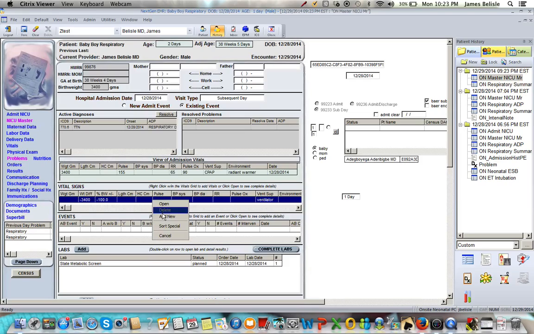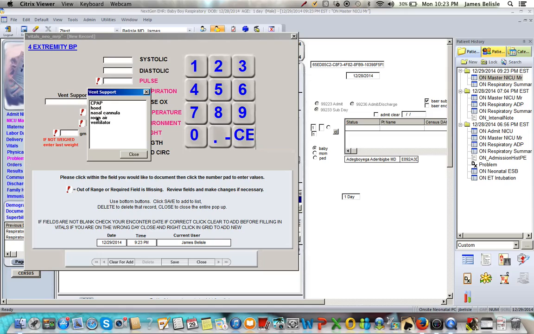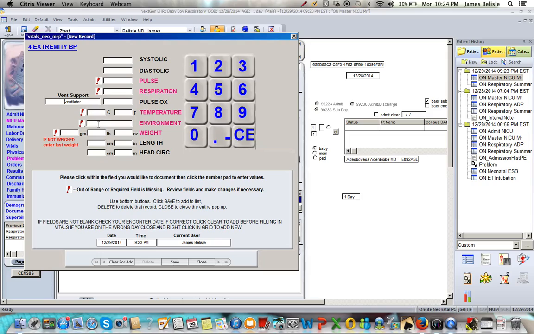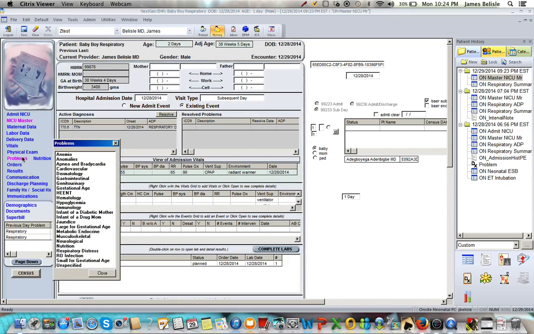Vital signs. Now I'm going to add new. Realize that there's never two admission vitals. There's only one admission vitals. So we're going to add a new one. I right-clicked there, and I'm going to put my vent support as we're on a ventilator at this time. I'm not going to fill in all this stuff here. I should put in the weight, because if I recall, it was 3,400. I don't want to have zero weight. Alrighty, let's go to our problems.